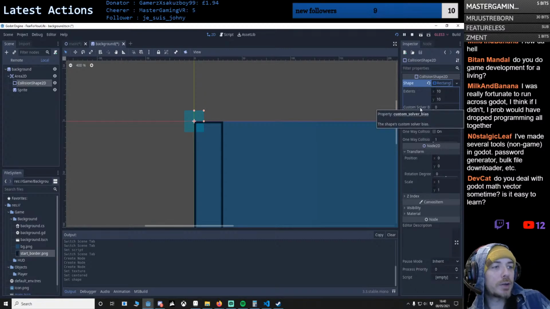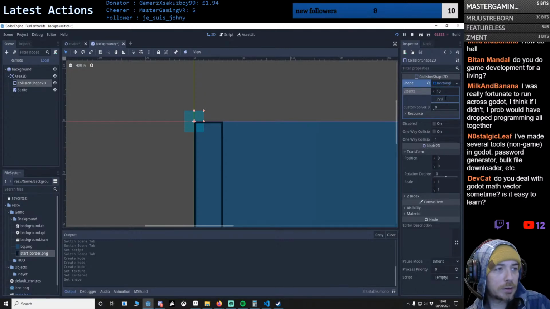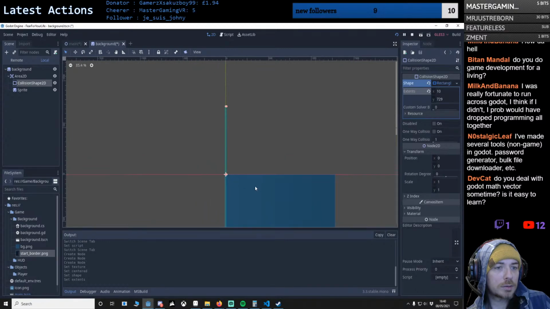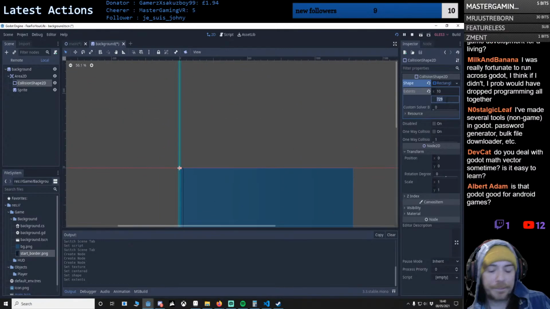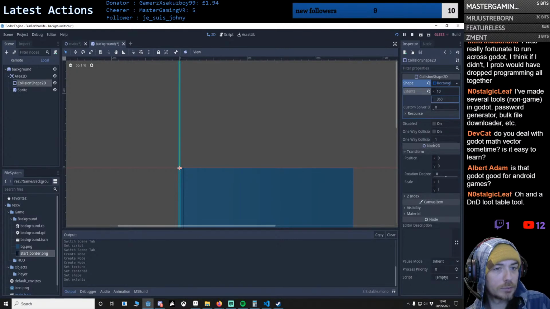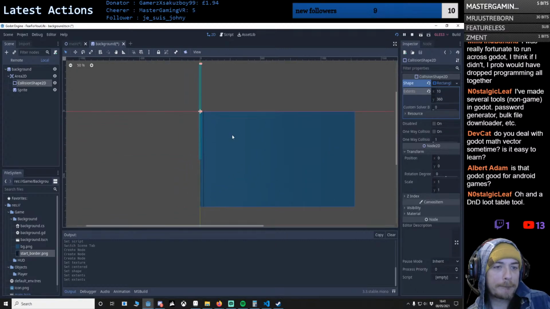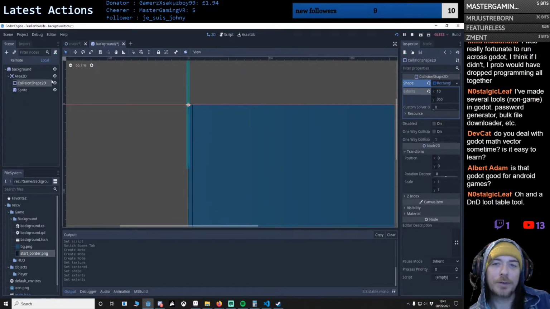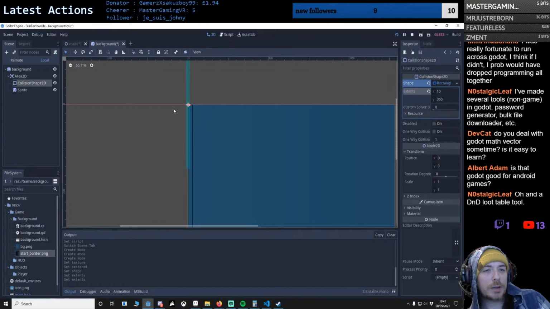What's that? Shape custom solver bias? That's interesting. So I know it's what, 720, or not. So is that half? Am I being stupid? 700 is. Alright, it's 60. And then, see, I thought that the collision shape would have an off-centered thing as well, so it's not right in the middle. Does anyone know how to do that, if it's possible?